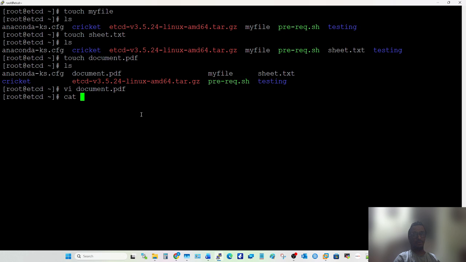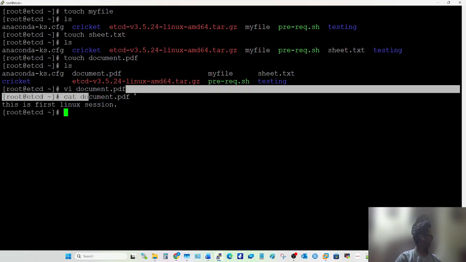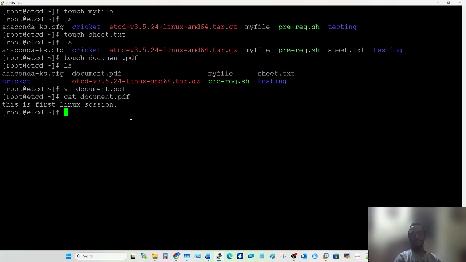What is the command? cat space, and you need to give the file name of which you want to read the content. See, and hit enter. This is first Linux session. This is the line we have written in this document.pdf file. Okay, so that's it for today's session.